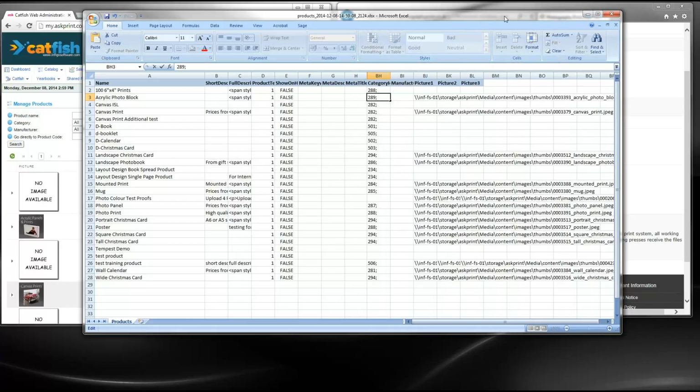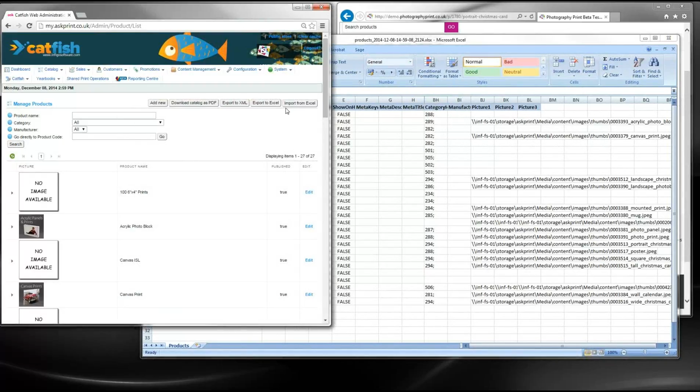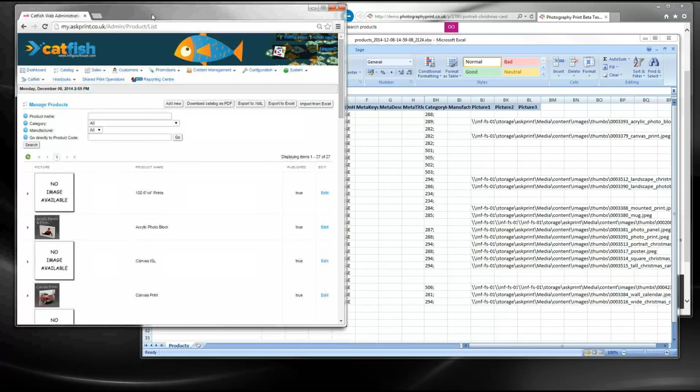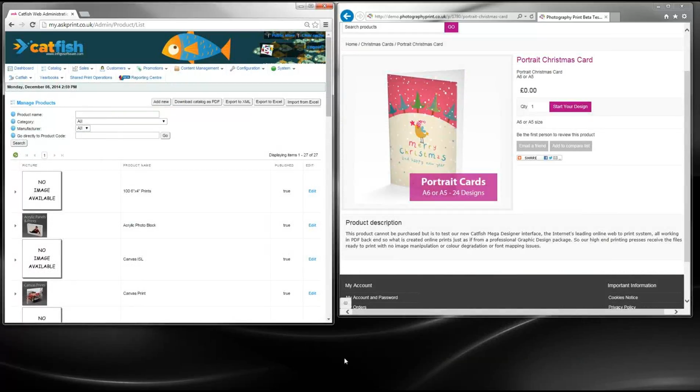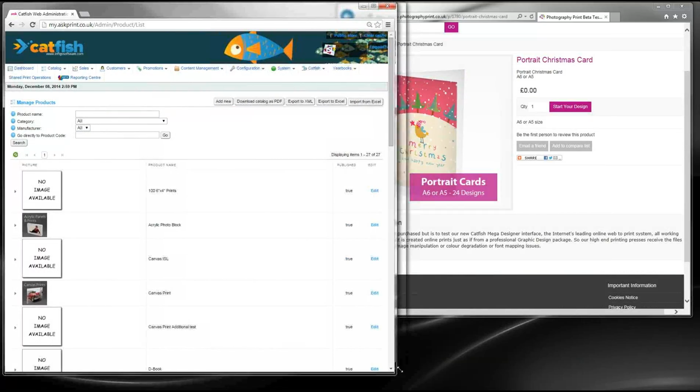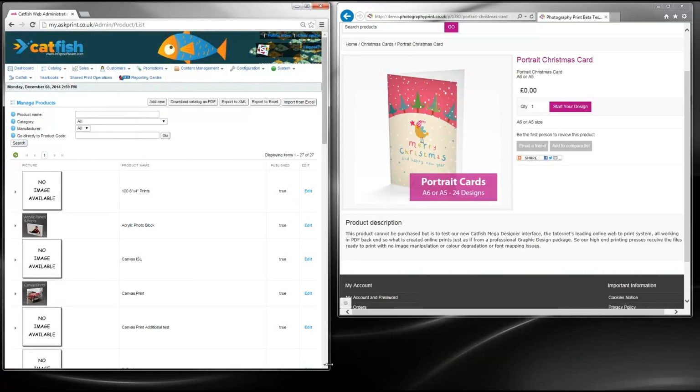So if I wanted to, I could take this spreadsheet, resave it, and in here I could import from Excel, which I'm not going to because I had lots of products I don't want in this demo site. But this is a demo site. You are free to play with it and break it. That's not a problem at all. There's no lasting damage you can do to my demo site, so don't worry about that. It's there to be broken.